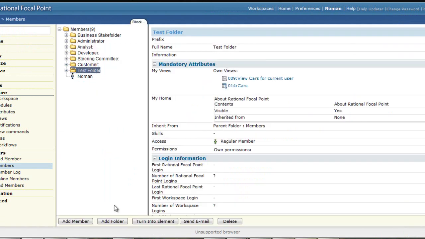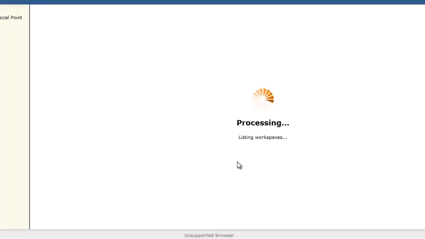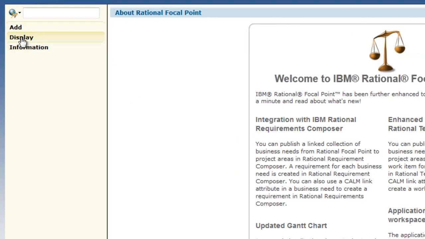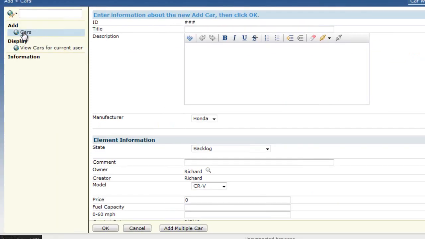With the view successfully applied, let's log in as Richard and see if there have been any changes in his view. And as we can see, a display menu has also been added, and it says view car for current users. Since Richard hasn't added any car as of yet, there is no car for the display. Otherwise, if a car were added by Richard, it would appear in the display menu for Richard.